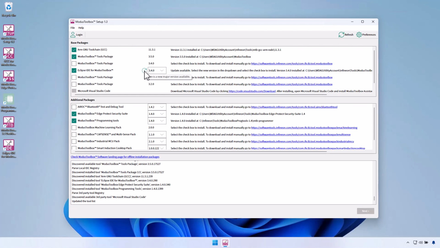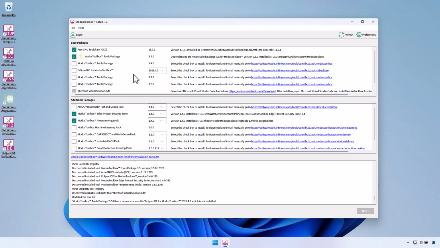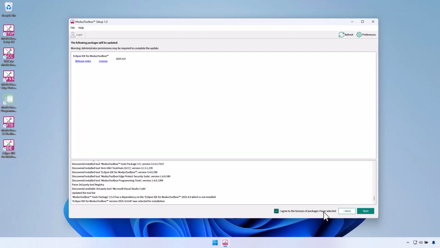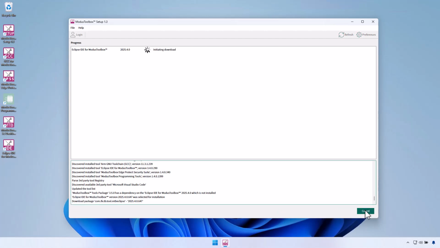If you had a previous release currently installed, you will notice an icon indicating that an update is available. You can update this instance of Eclipse by selecting the latest version from the top of the drop-down list and then selecting the check mark to specify that you would like to update to this specific version. Selecting Next will guide you through the process of either updating the previously installed version or installing the selected release of the Eclipse IDE to your computer.